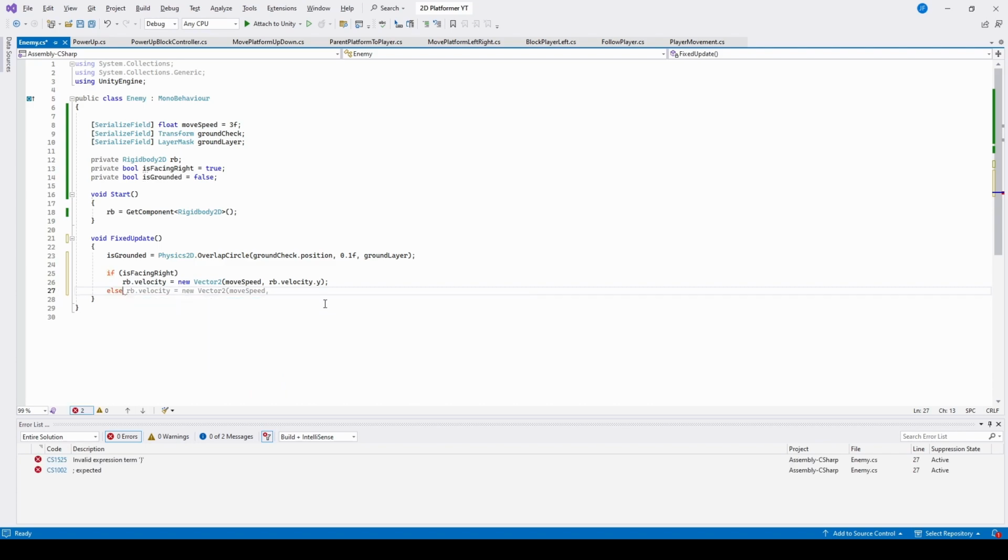Else, we're going to want to make them go left. So here we're going to do rb.velocity, and that's going to equal, again, another new Vector2 with our rb.velocity.y. And here we're going to put the negative moveSpeed and then rb.velocity.y. And that will make them move to the left.